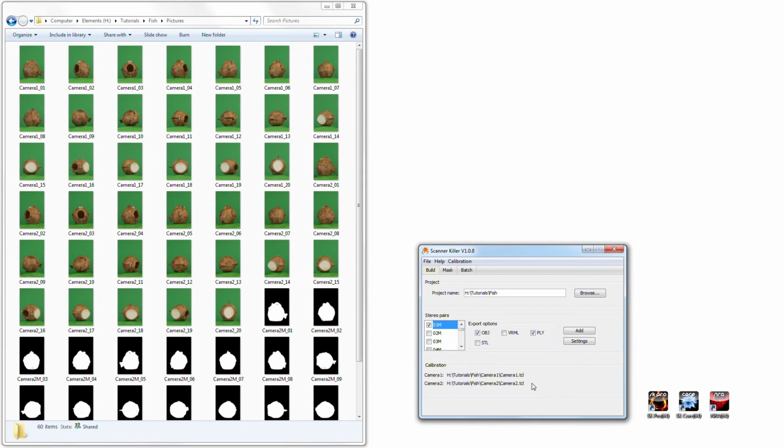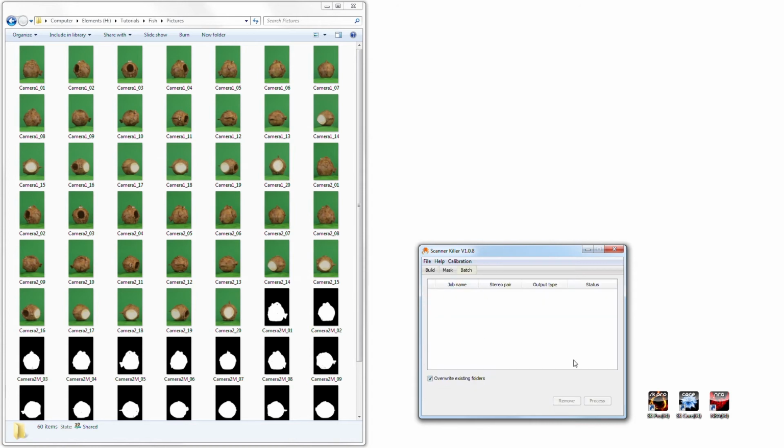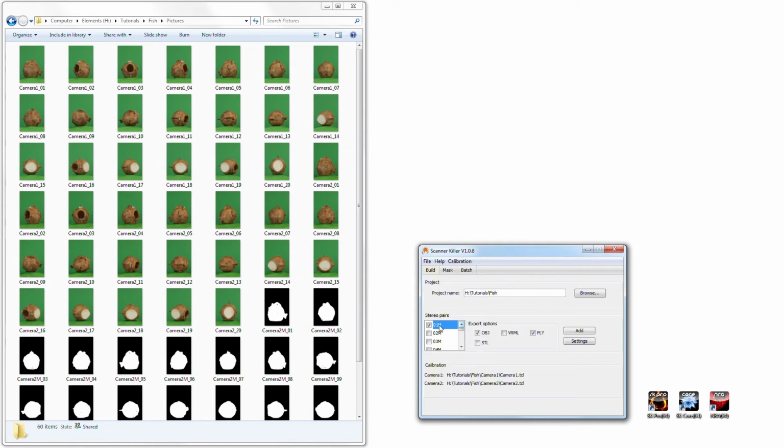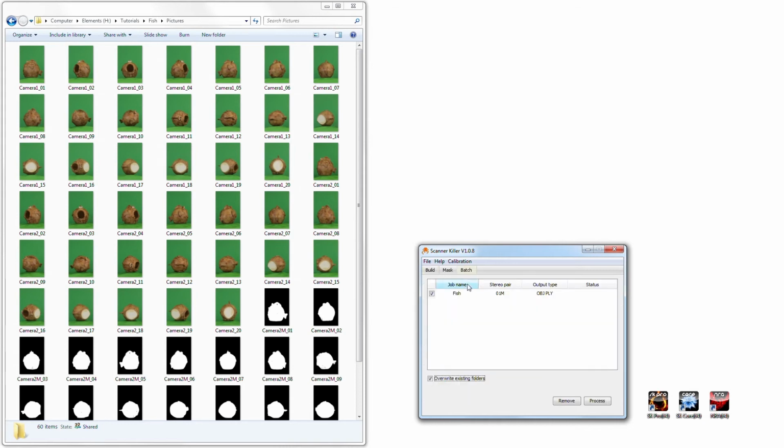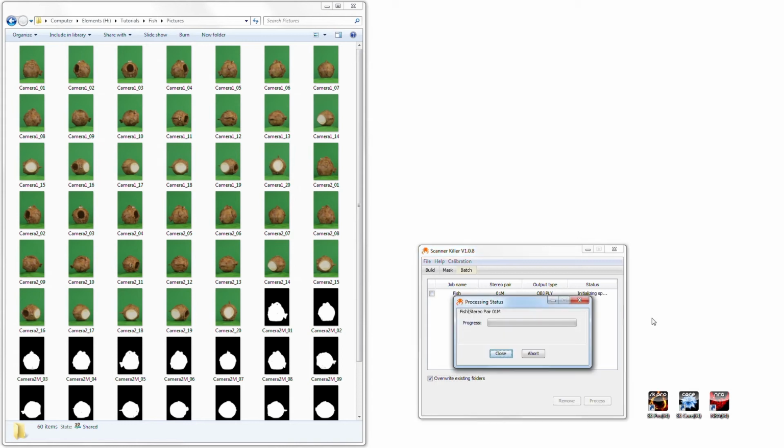Click Apply and just pop up into Batch for one moment. And if I do that, you'll see that our batch queue at this time is empty. That's because we've added no stereo pairs into our queue. So I'm going to go back to Build. And again, we've selected stereo pair 01. Now if I click Add and go back into the batch queue, you'll see that the 01 stereo pair for fish has been added, and the output that we've selected is OBJ and Ply. So the next thing to do is simply to click Process.